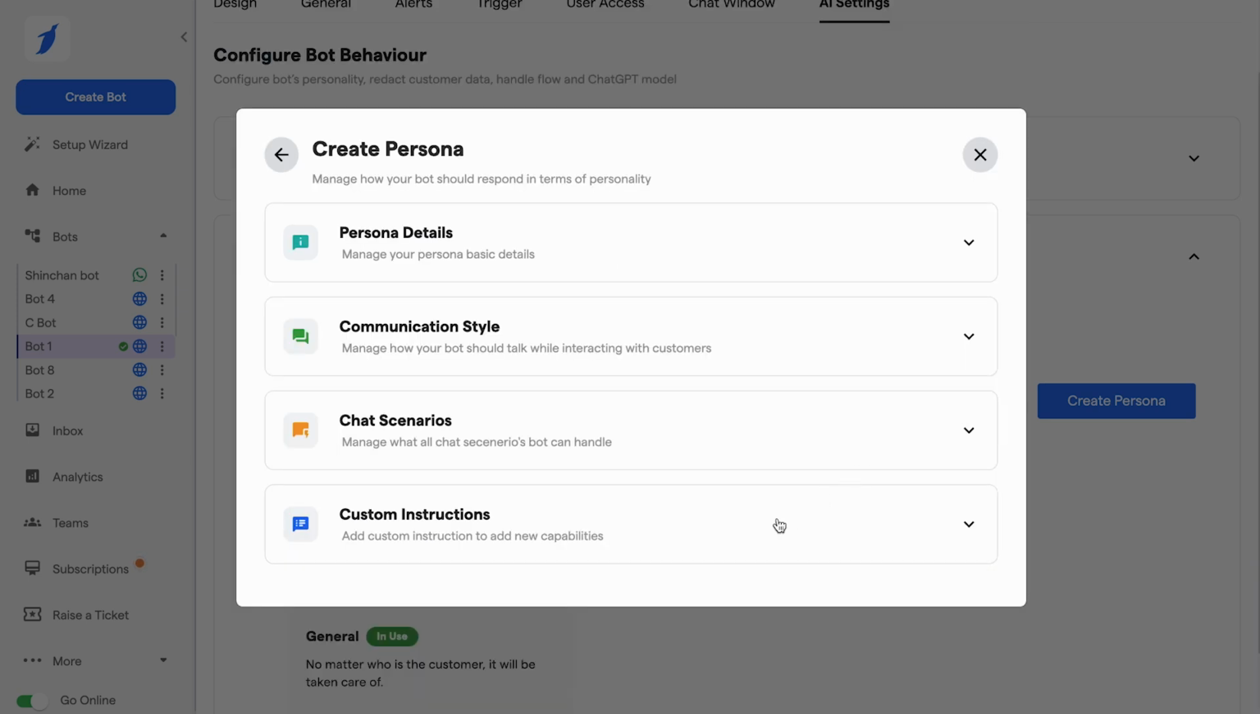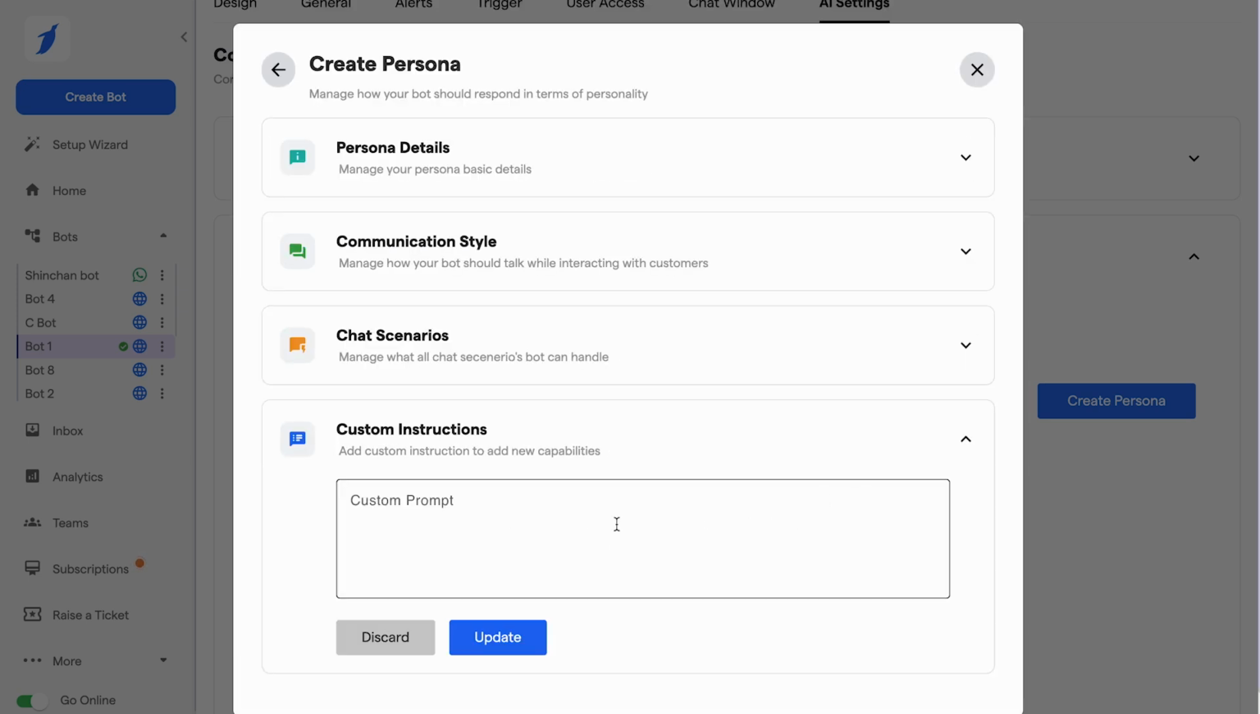The next and last section is custom instructions. If you open it, it asks for a custom prompt. If you remember, whenever you use ChatGPT or Gemini, there's a prompt that you have to use and you have to give an instruction to the AI and accordingly it will respond, right? So this is the same prompt. Whatever configurations you have made in the first 3 sections, if you feel that these are not enough and there is something else that you need to tell your bot, you can provide here. So the bot will now work as per these 4 sections that you have configured.